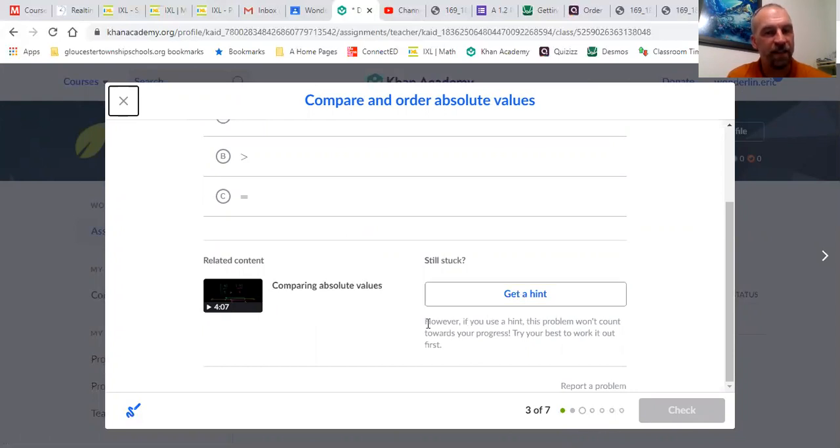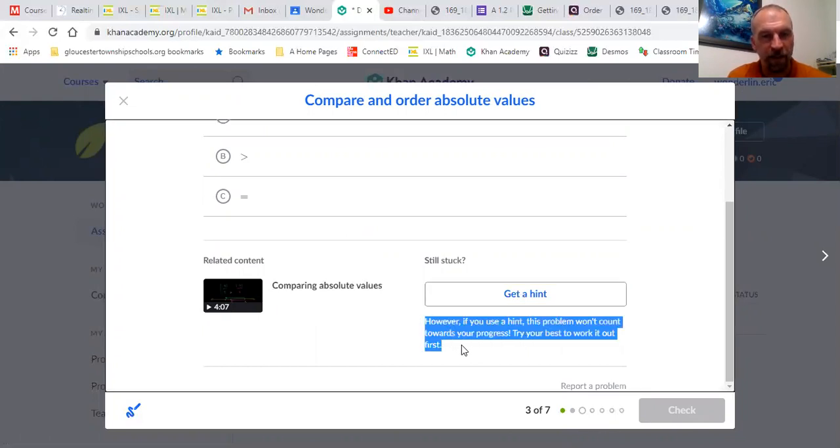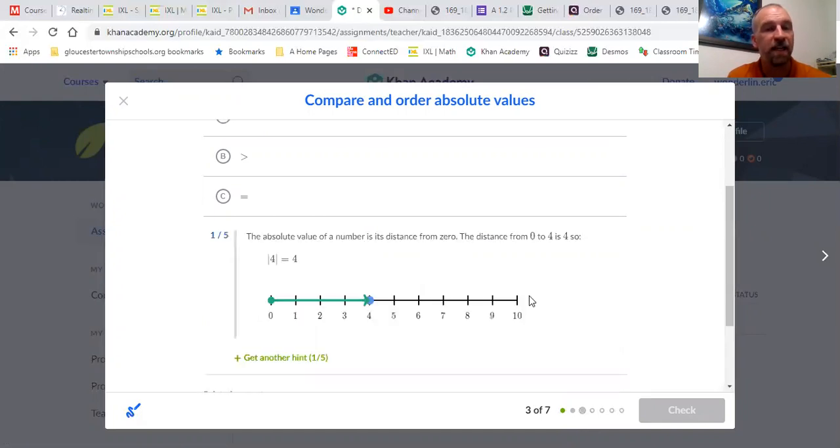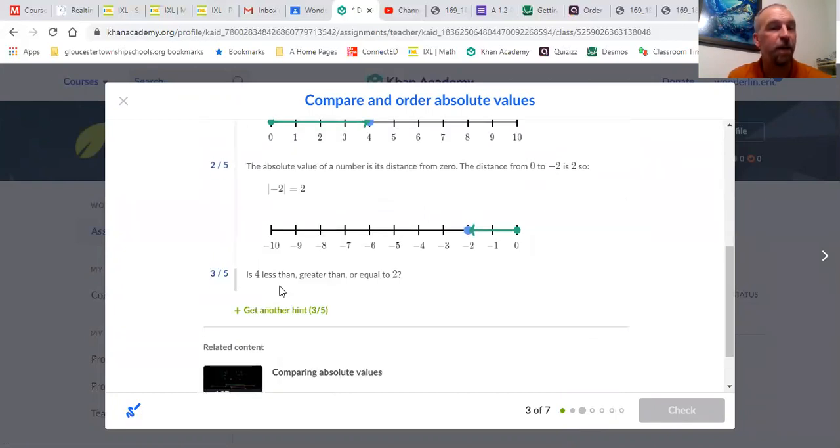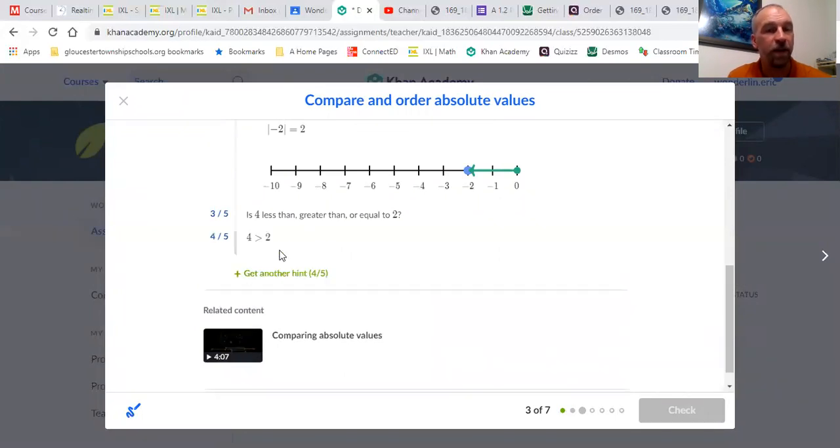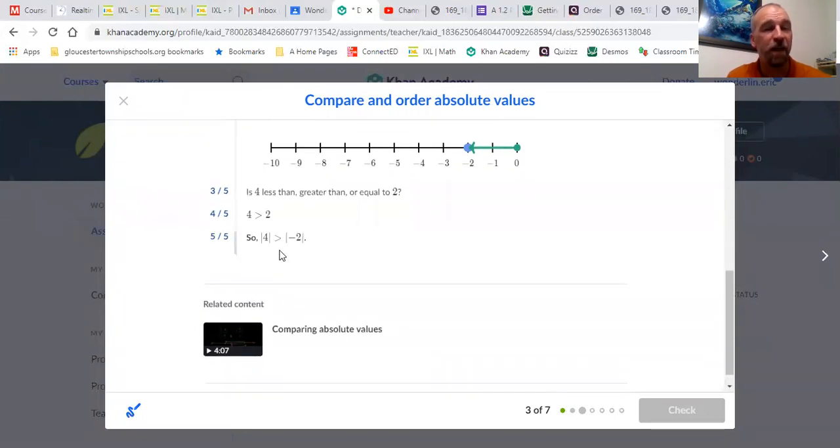Once you get a hint, it says, if you can see, this is very light typing: if you use a hint, this problem won't count towards your progress. Try your best and work it out first. Once you click get a hint, no matter what you do now, when you get the answer right, it won't give you credit. There are 5 hints, because this is hint number 1 out of 5. So I can get another hint, and a third, a fourth, and a fifth hint. And usually the fifth hint is the answer.